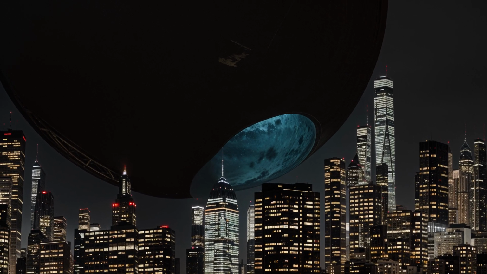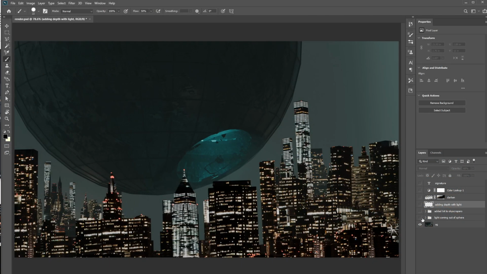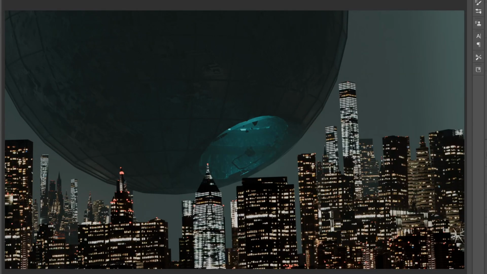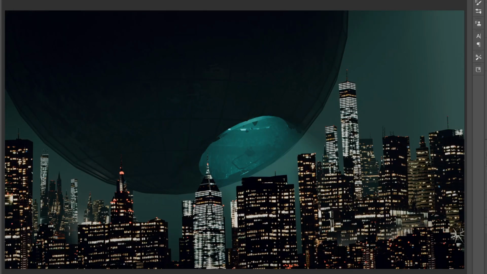I won't go into too much detail, as I don't want this to be a Photoshop tutorial, but here are some of the changes I made to my scene. I added a beam of light coming out of the sphere. I added a bit more detail to the buildings. I added light coming from behind some of the buildings for more depth. I added some vignetting to the top of the sphere, and to finish off, I added a color lookup.